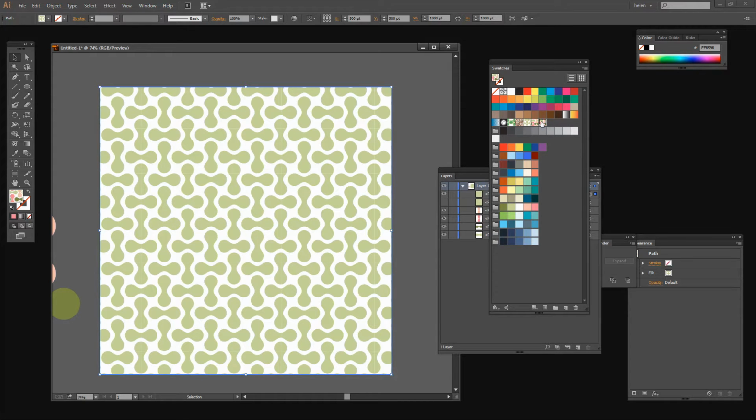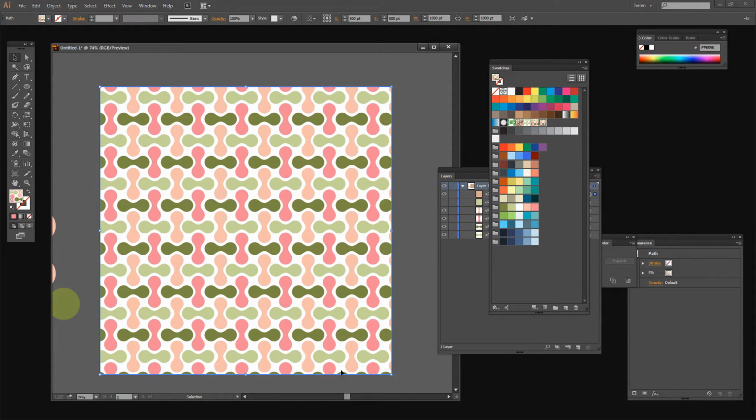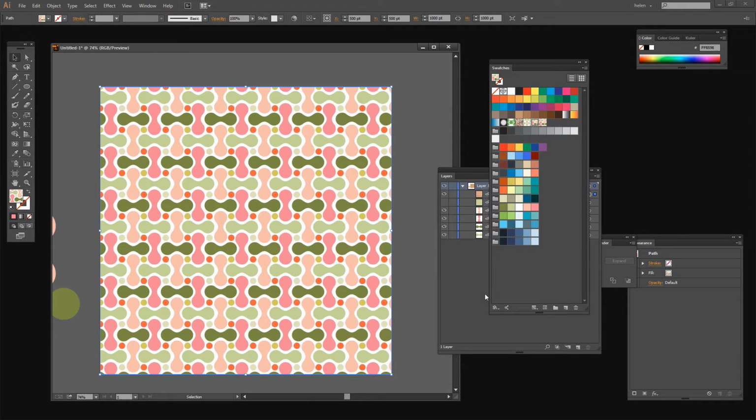Let's fill it with the multicolor pattern, and this is the plain multicolor pattern that we created, but we also created one that had circles in it, and this is this one here. So you can see that the Metaball shape gives you some really interesting options for creating patterns inside Illustrator.